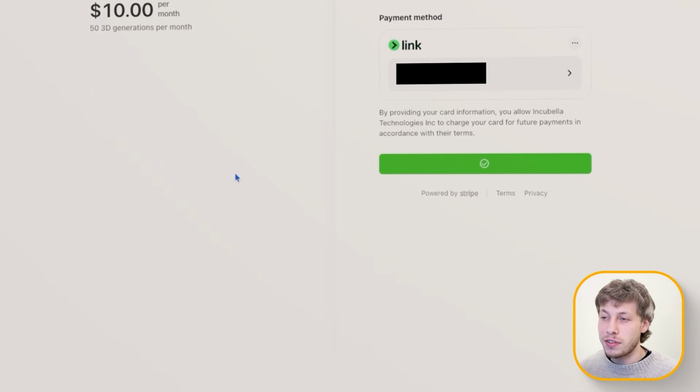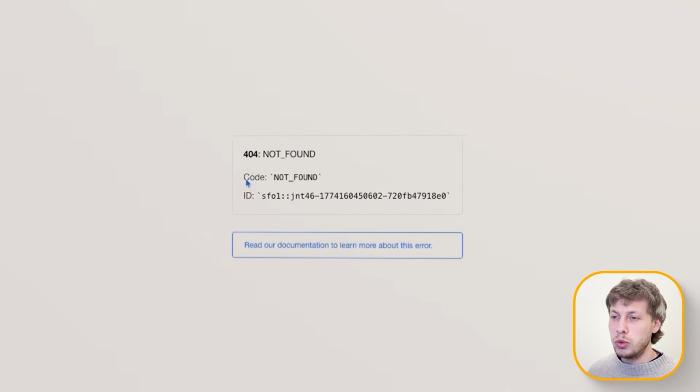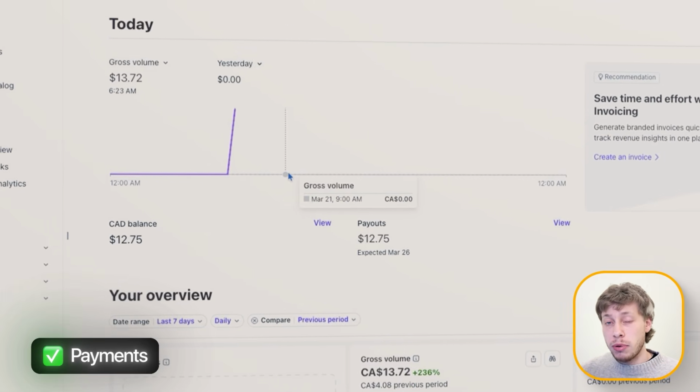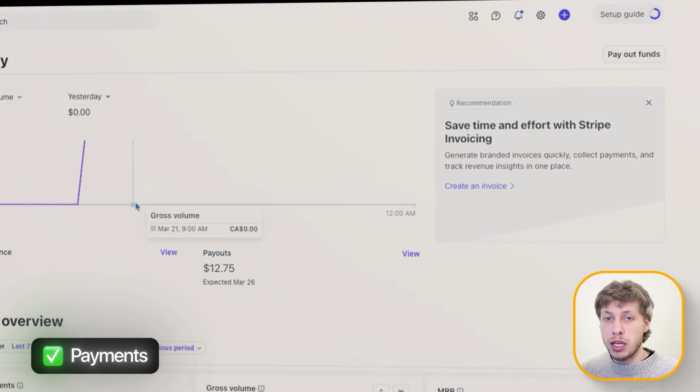I'm basically giving myself $10 here. So, ooh, that's not good. Well, it seems like the payment actually went through, which is a good sign, but we're going to have to make sure that the redirect to the application works.